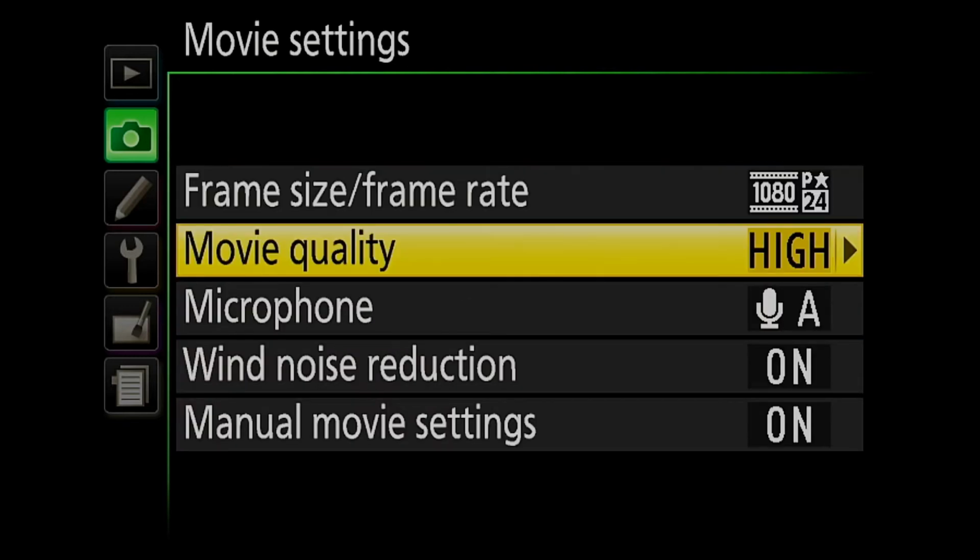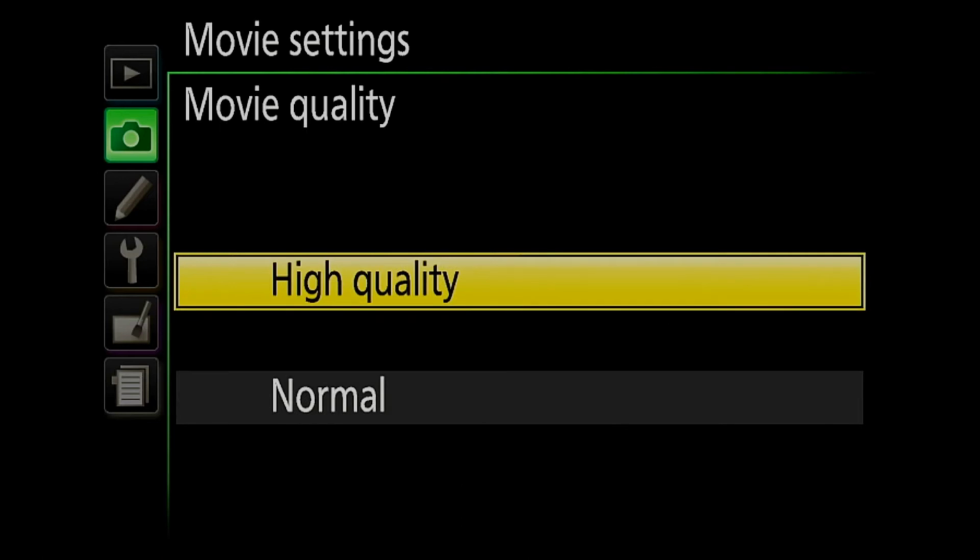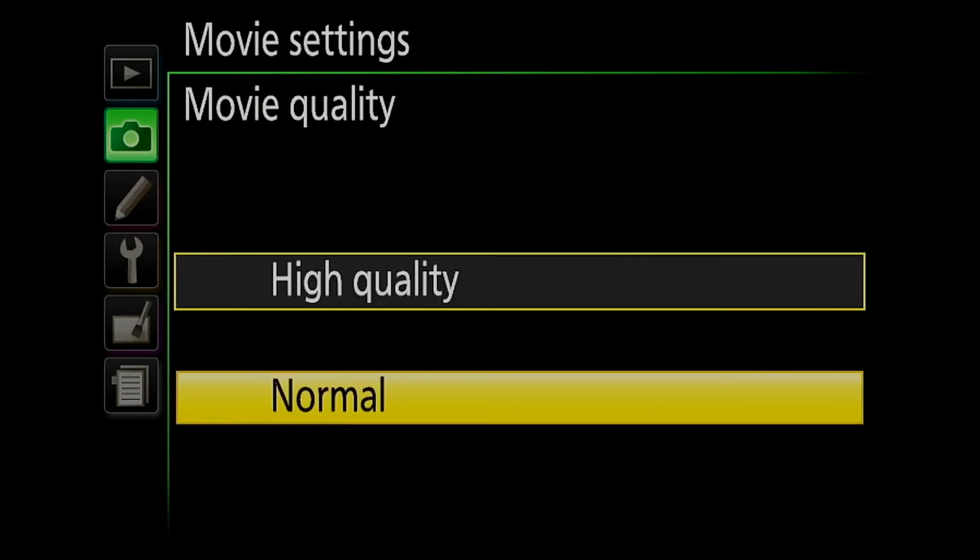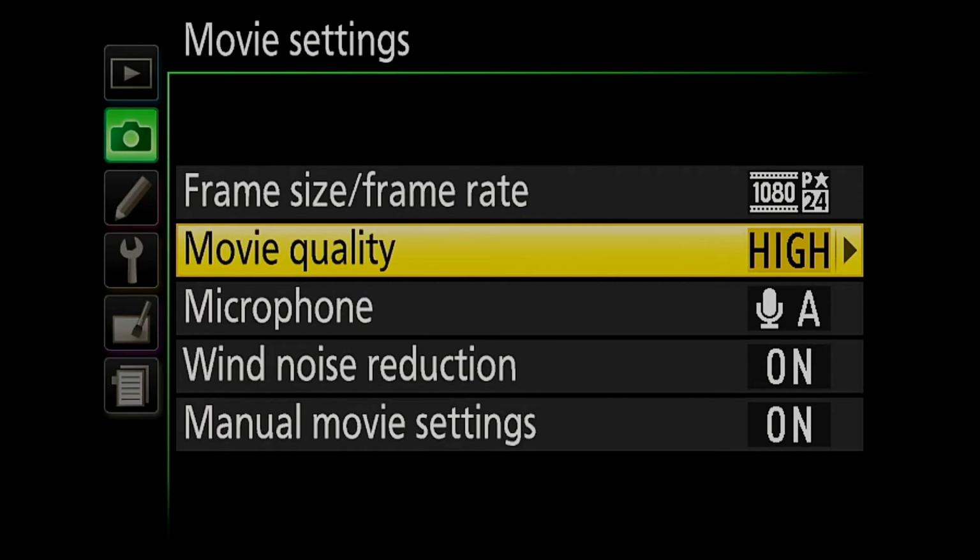So the movie quality we've got set on high. You can either have high quality or normal. I usually have it set on high quality because I figure, well, why not? But I think I'm right in saying if you set it on normal, you will get slightly longer time, but whether it will affect the quality majorly or not, I don't know. You'd need to play around with that if that's an option for you.